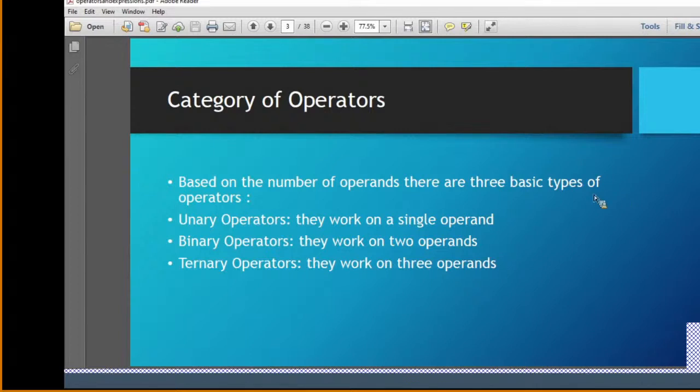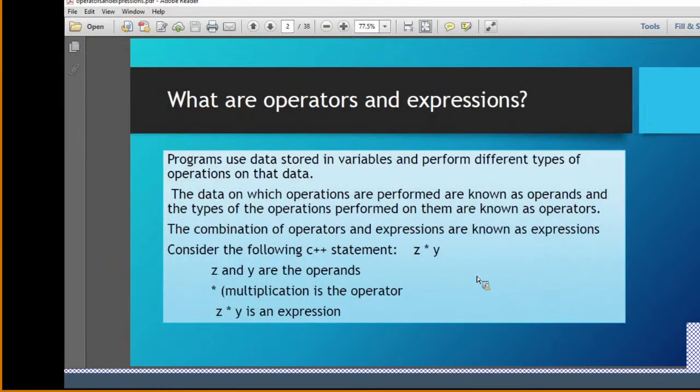We can divide the operators into three basic types based on their operands. There are three types of operators: unary operators, binary and ternary operators. Unary operators require only one single operand, binary operators require two operands to perform certain calculations, and ternary operators require three operands.